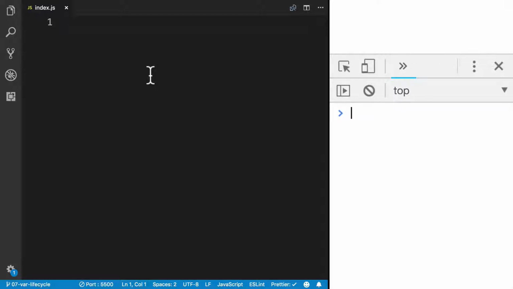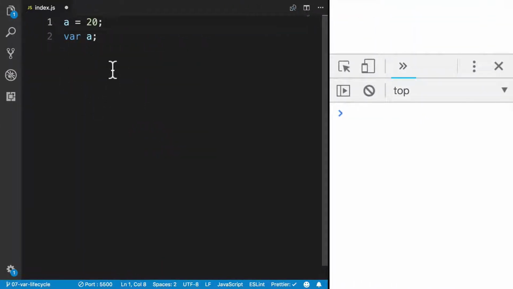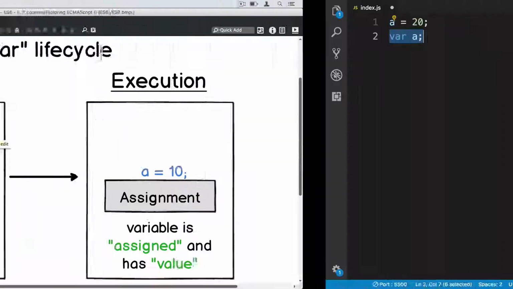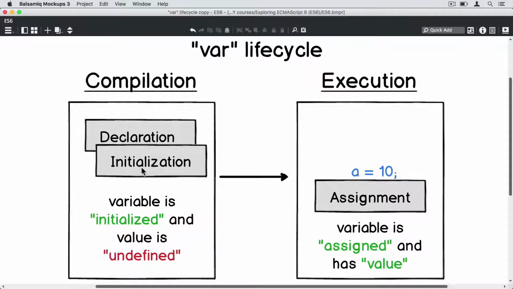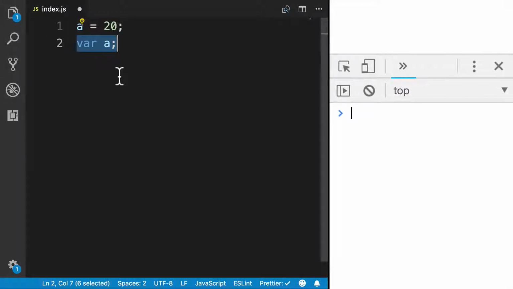Let's declare variable var a, and before its declaration, I'll assign a value to it, a equal 20. What happens here? When the JavaScript engine performs the compilation phase, it scans this code and finds all variable declarations. And it finds this line. And when this line is found, those two phases, declaration and initialization, are performed by the JavaScript engine. And the variable gets value undefined.